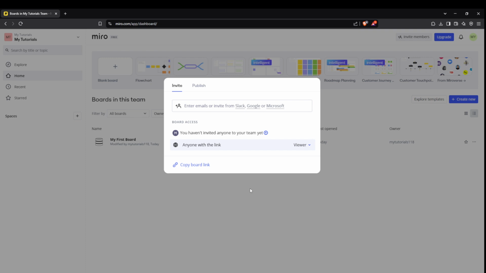Whether for collaboration, feedback, or showcasing your creative efforts, you've gone through these steps efficiently. Congratulations on mastering this process.